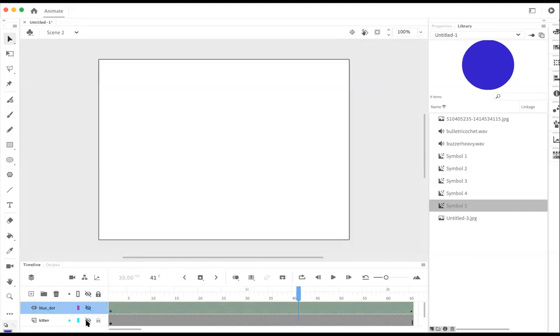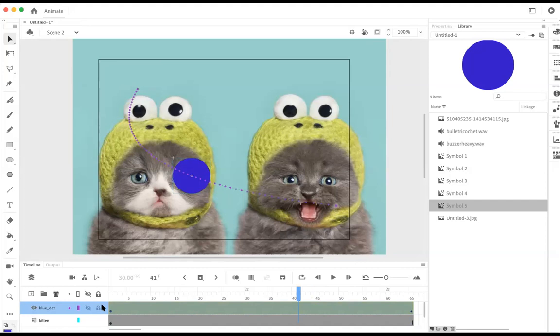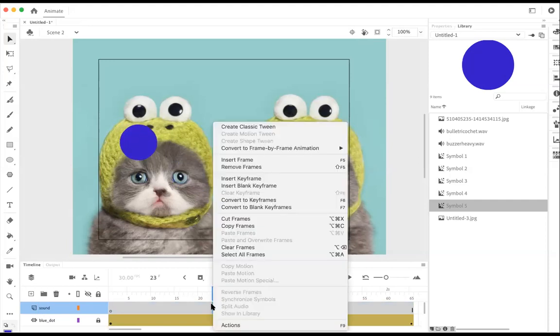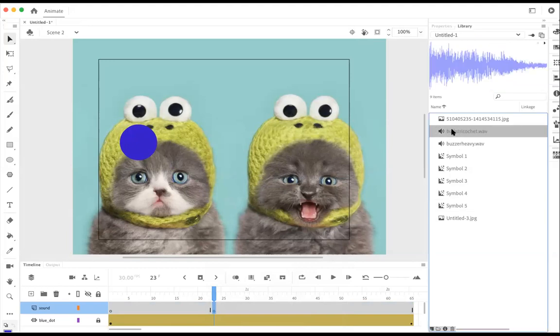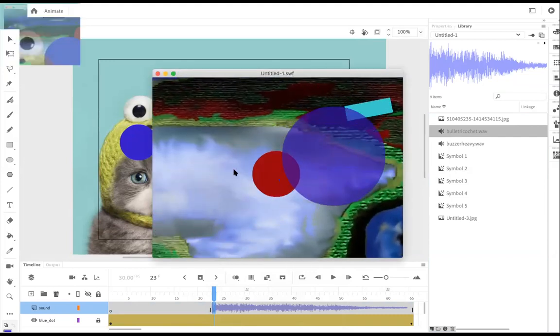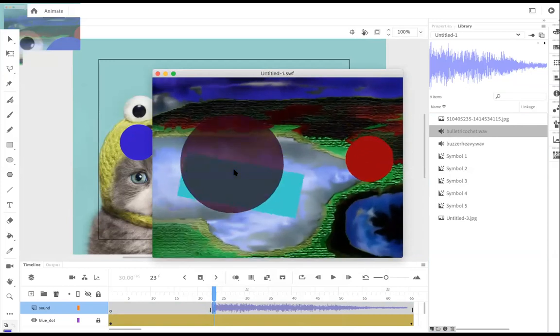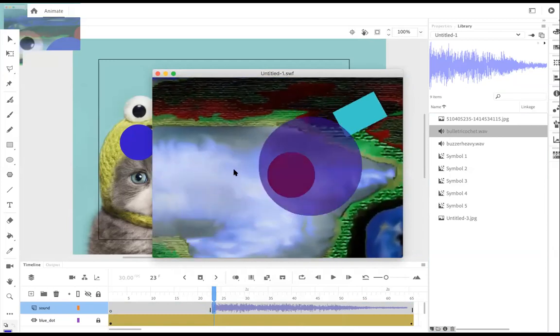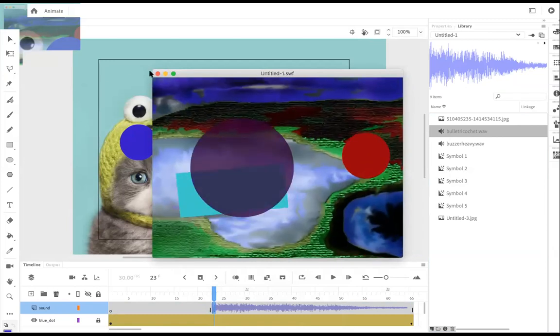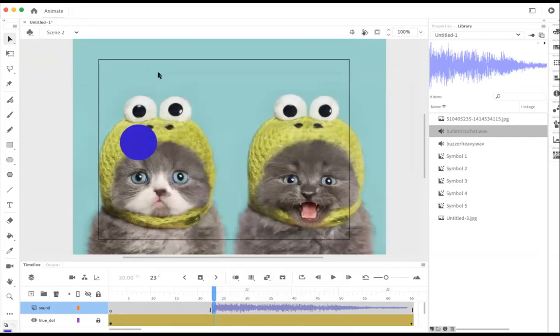So I'm just going to lock both those. There we go. Come on. And I'll hit the plus and I'll add sound. Determine where I want it to start. Control click, insert keyframe, and I'll drop the sound on the stage. All right, there we go. So Command Return played it.